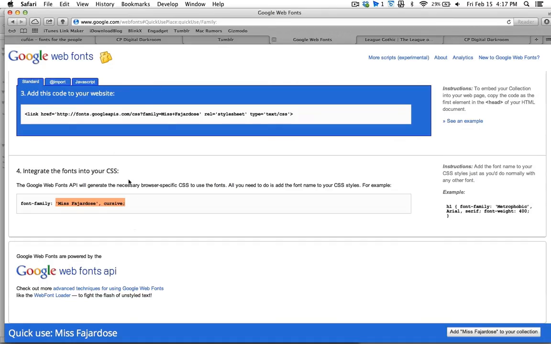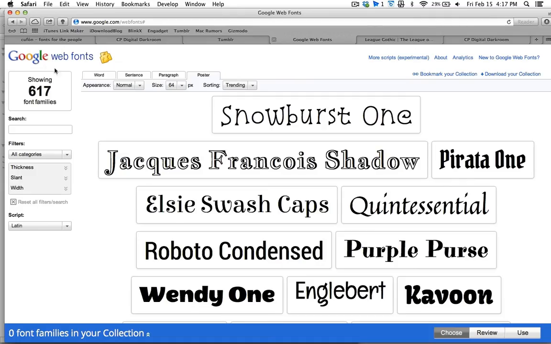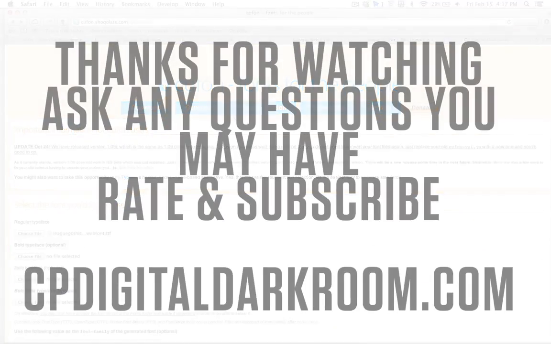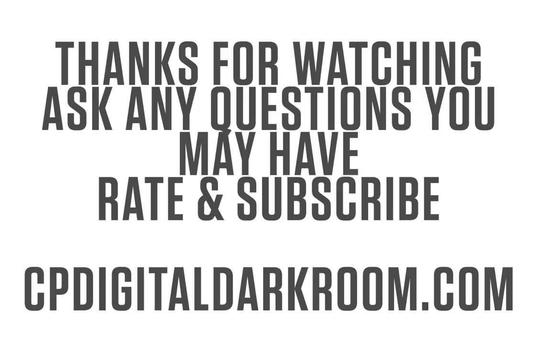So you have the Tumblr way to upload fonts, and you have Google. Two different options you have. Loads of possibilities. Cufon, you get to pick your own font, so it's your choice.